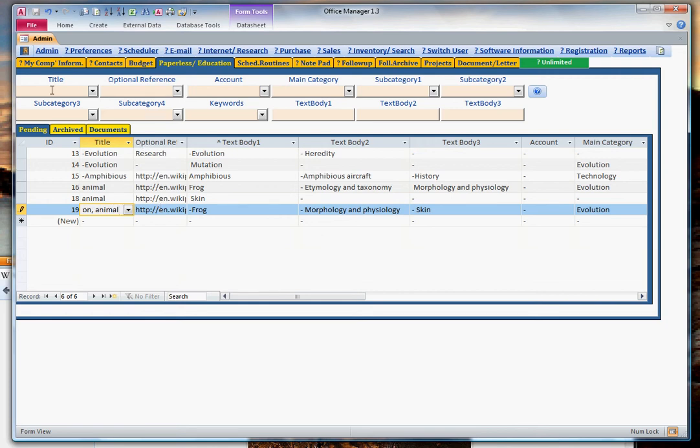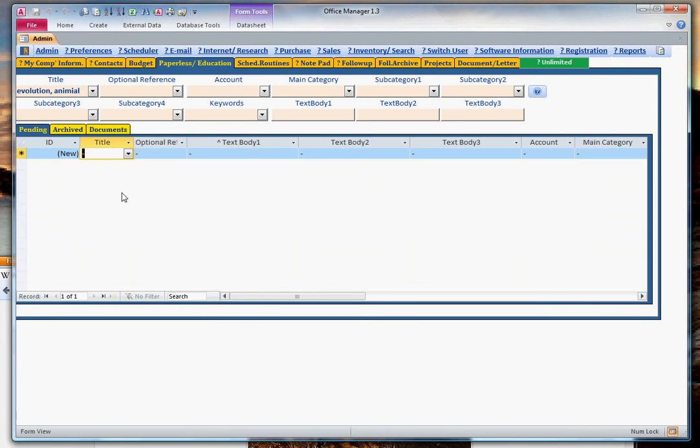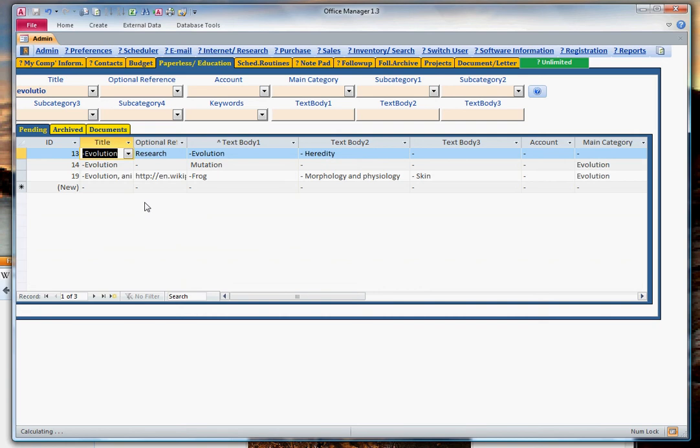Then what you can also do is this. Evolution comma animal, and then click what happens. Oops, nothing of that. I may have made a typo, but let's do this, and it's good I leave these mistakes in there because I make mistakes too. Everything evolution related will pop up, also the one with animal.